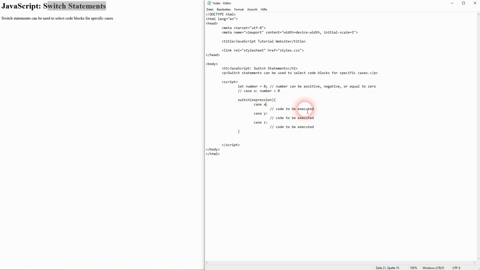In case the number is bigger than 0, we want to execute the code after the colon, and that should say that the number is positive. So we use document.write. Inside the brackets, quotation marks, number is positive. So once again, we check our number, and if it's bigger than 0, we want to have the positive expression. For case Y, number should be smaller than 0, and then we have the negative expression. So we replace that right here. In case the number is smaller than 0, it should say number is negative.